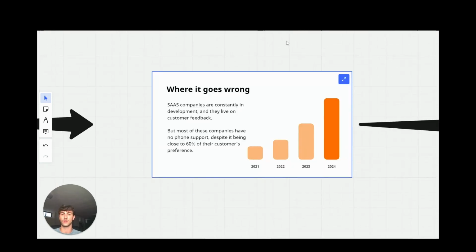And so here's why it matters for you, and the big opportunity here is that SaaS companies aren't perfect, especially startups. And so here's where it goes wrong. SaaS companies are constantly in development, and they live off customer feedback, constantly throwing out demos, betas, seeing how people respond, and reviews are really the lifeblood of these young SaaS startups. But most of these companies don't have any phone support, despite it being close to 60% of their customers' preference when first reaching out. And you probably feel similar, that you would rather talk to someone, even if it's an AI, over the phone versus talking to an AI chatbot or trying to search through all these documents yourself.